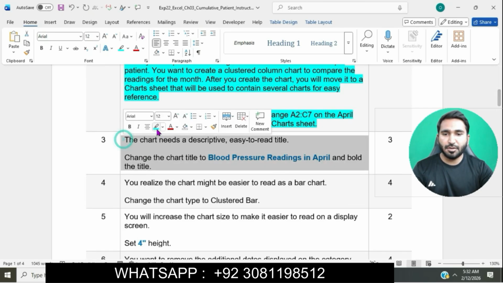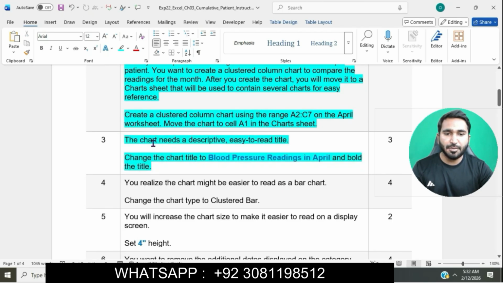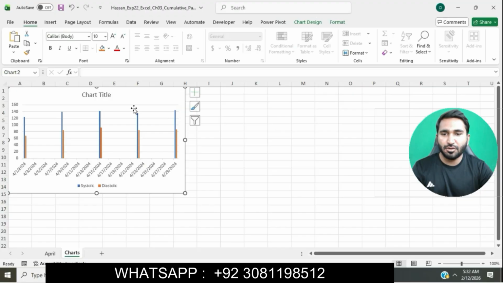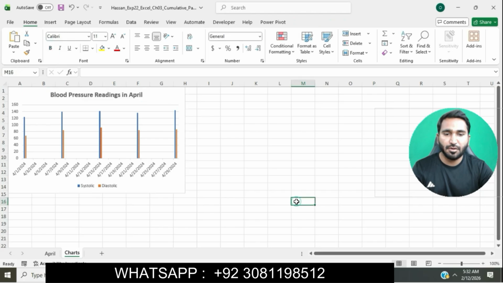The next question is question number 3. The chart needs a descriptive, easy to read title. Change the chart title to Blood Pressure Reading in April and bold the title. Simply, we will change the chart title. We will go to our Excel workbook and click on the chart title. We will remove this and then enter the new chart title, Blood Pressure Reading in April, and press Enter. The chart title will be added. So we will select this chart title and bold it. In the Font group, apply bold.